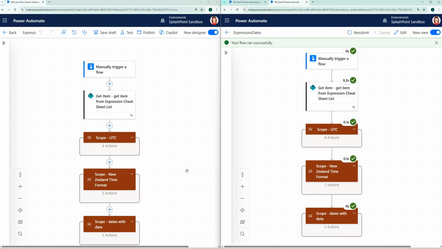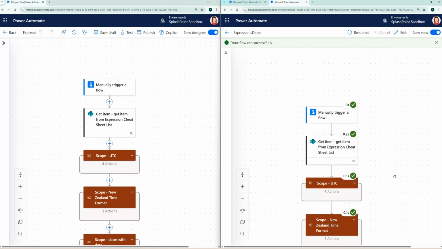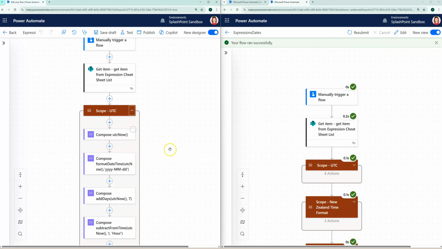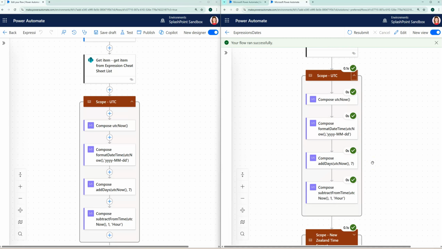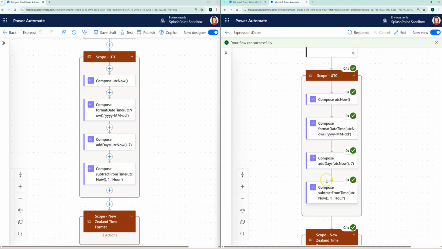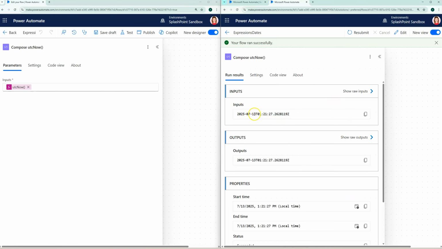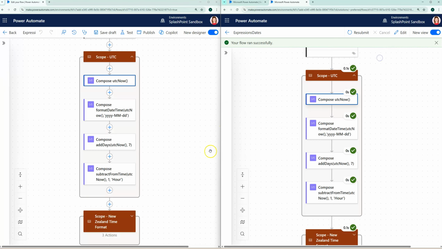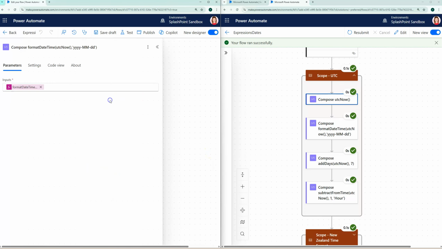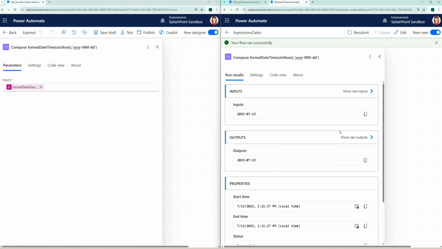On the left hand side I've got the canvas open, and on the right hand side I've got one that I've just run. I'm not going to go through all of these, as they are all in the blog as I mentioned, but I'll open some and show you what it looks like. The first one here, UTC now, basically just gives us exactly what it says. The date is the 13th of the 7th, and you also get the time. Whenever you're using UTC, you get the full date and time, but you can use format date time to change the format that you'd like to see it in.